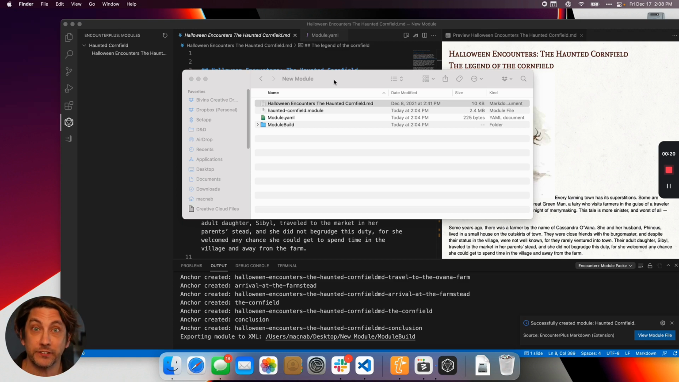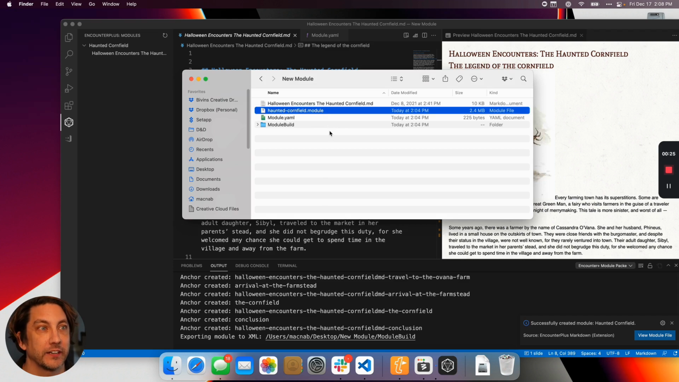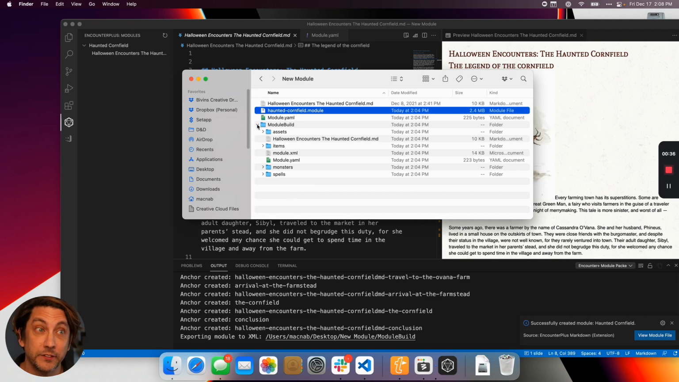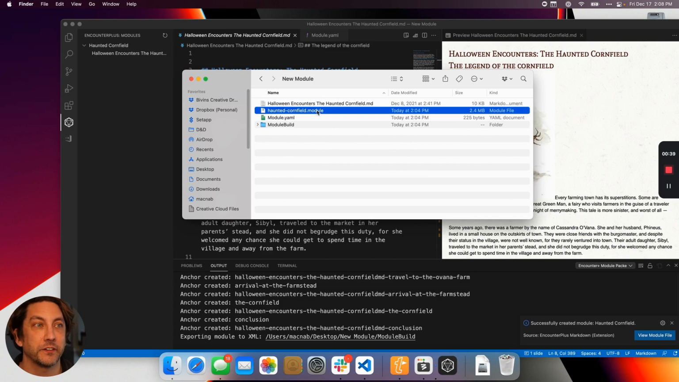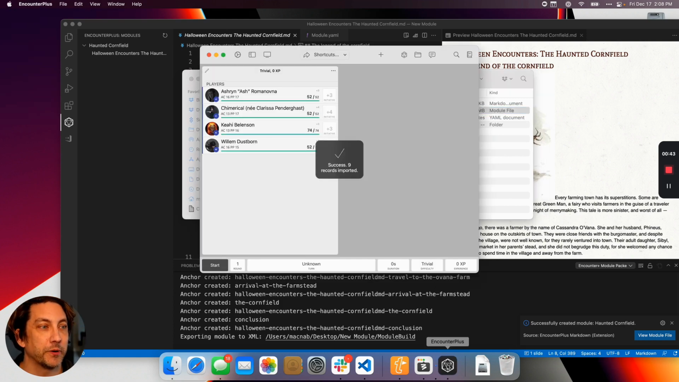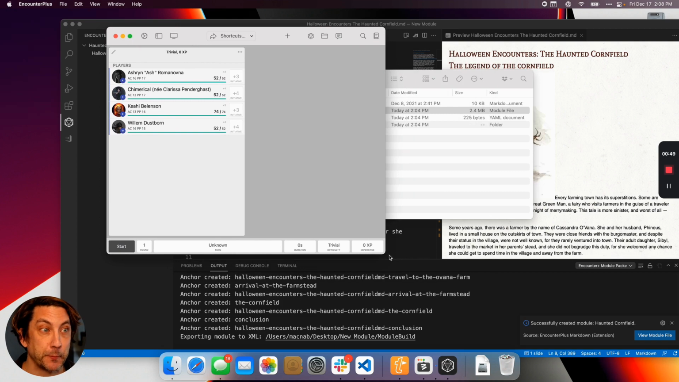And all we have to do to get it to EncounterPlus is to double click on that created file. There's some other stuff in there. There's our YAML file. It kind of spits out this module build, which of course has a lot of the stuff that we need to get into EncounterPlus. But this is all you need to do. Haunted Cornfield module. Double click on that. It's going to open up EncounterPlus. It just imported 9 things, which is great.